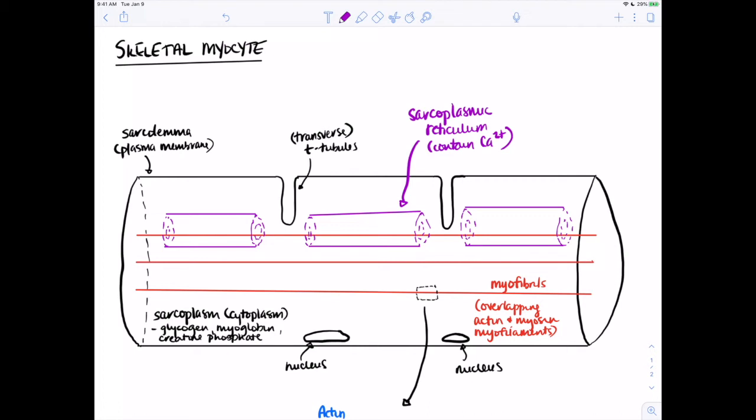Okay, so let me just kind of draw that in over here, that these ends, so ends of sarcoplasmic reticulum. These are going to be your terminal cisternae. Terminal cisternae.